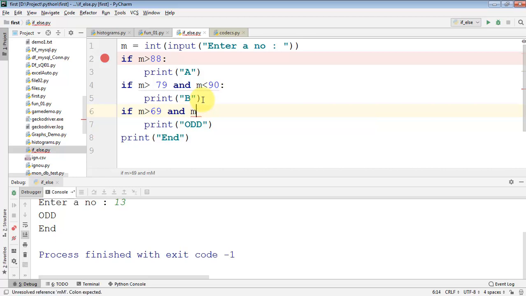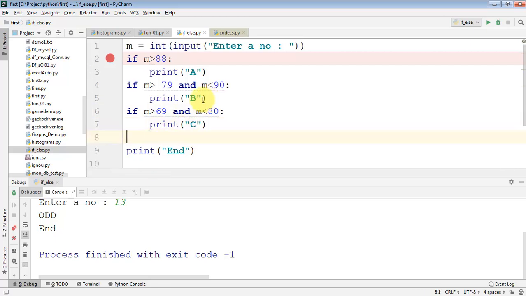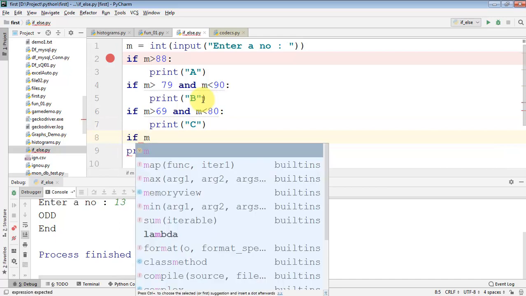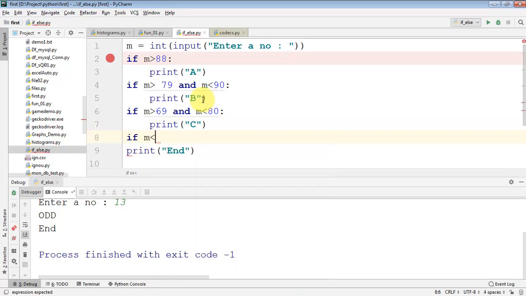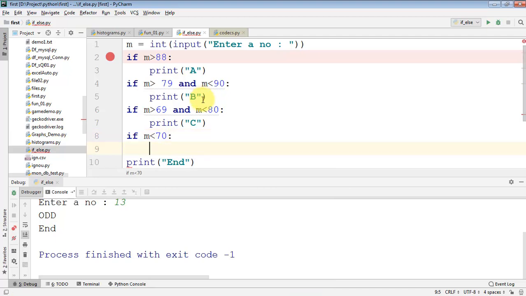And if M is greater than 69 and is less than 80, then we can say it is grade C. And finally, if M is less than 70, then we can say print F. Okay, so this is one of the ways we can do it.